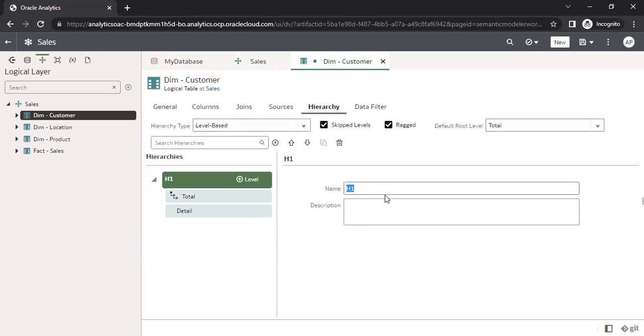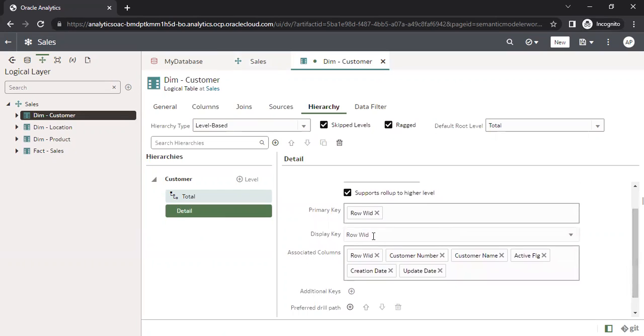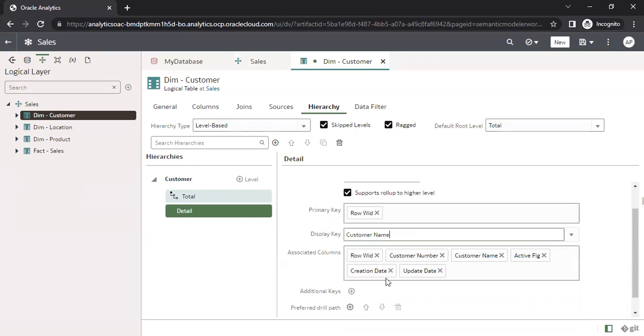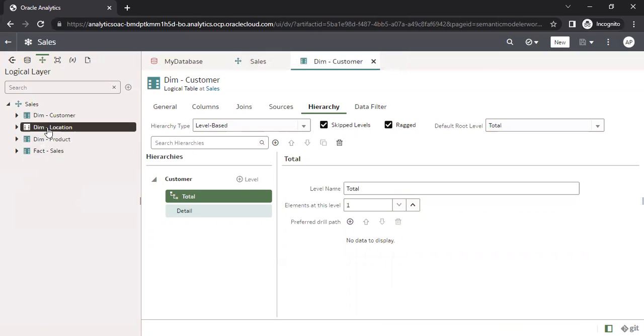I'm going to rename this hierarchy name as customer. And I'm going to keep the total and the detail as it is. If you see, the primary key and the display key are automatically selected. Now for my customer, I don't want my display key to be row width, so I'm going to select customer name, and associated columns are automatically tagged. Let me save this one.